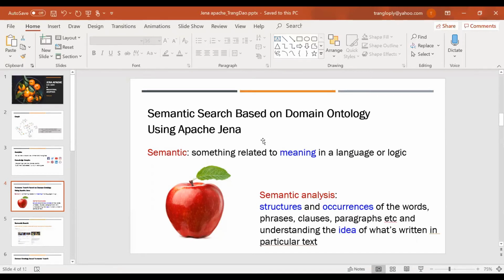No, the computer only works with binary 0 and 1. So how do we train the computer to understand the semantics, or the meaning of the sentence? That is about semantic analysis. With semantic analysis, we help the computer understand the structures, occurrences, and the ideas of what we write for the computer.